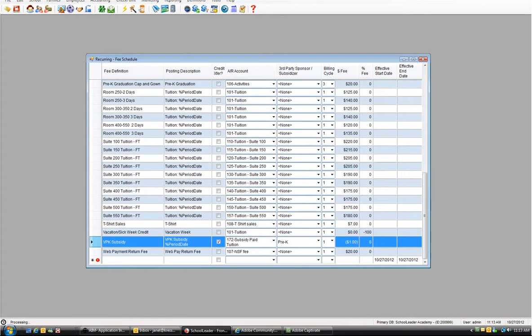Next, you need to add each subsidy fee to the recurring fee schedule. Specific details of this fee schedule can be viewed in the video, Front Desk, AR Rules, Recurring Fee Schedule. Let's review a summary of what is needed for subsidy fees. Enter the fee definition. Enter the posting description. Now, check the box for credit transfer. Select the AR account. Select the third-party sponsor. Select the billing cycle. Enter the dollar fee as a negative number.